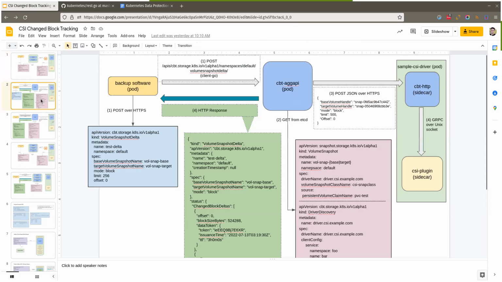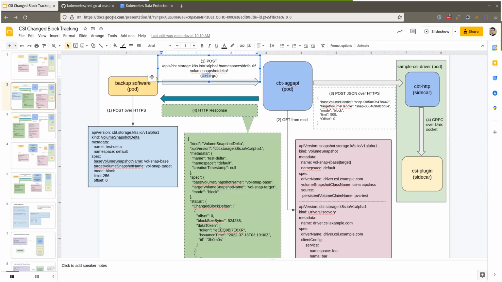So what we meant is, if we look at this next slide here, starting with the backup software, it can use client-go to create a volume snapshot delta custom resource, and this would be sent as a POST request over to our aggregated API server. And the key thing here is the aggregated API server would just not bother to persist this resource at all.